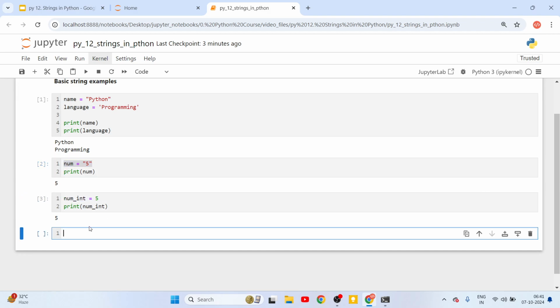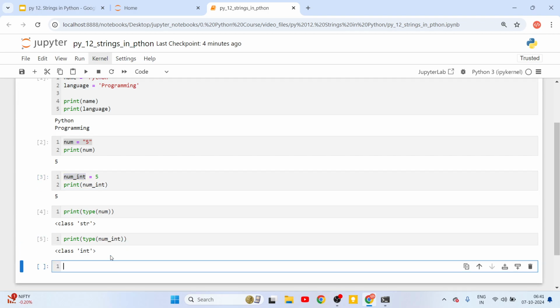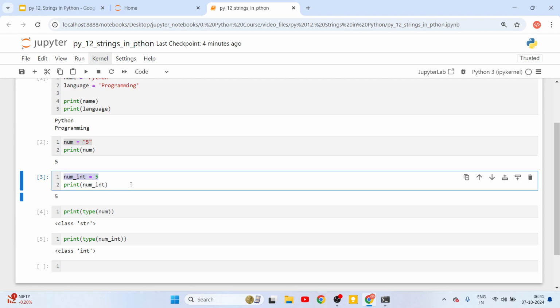If you want to understand the data type, you can just simply say print type of num. This would say this belongs to the class string. If you do the same thing for the variable num_int, this is going to say it belongs to the class integer because we didn't put this in double quotes or single quotes. This thing is same for float as well. If you put a float value or a decimal value without quotes, then it is considered as a float data point. But if you enclose those float values within double quotes or single quotes, then it's considered as a string.